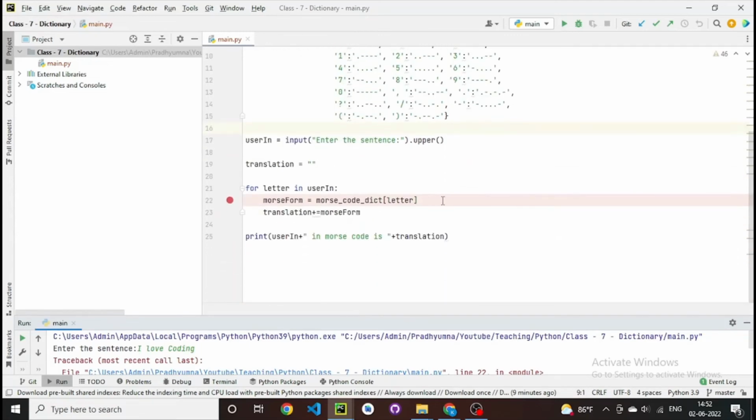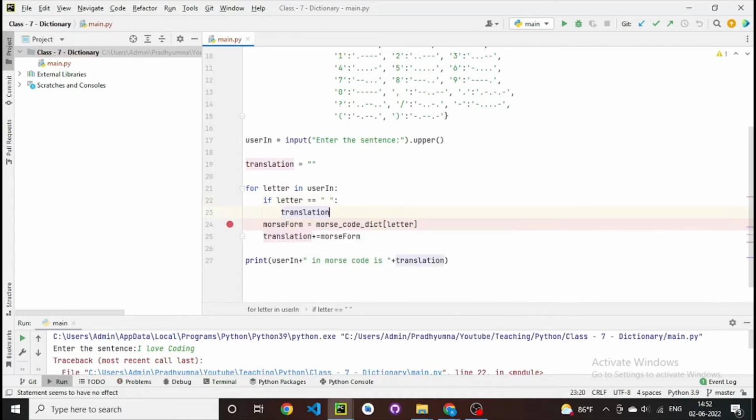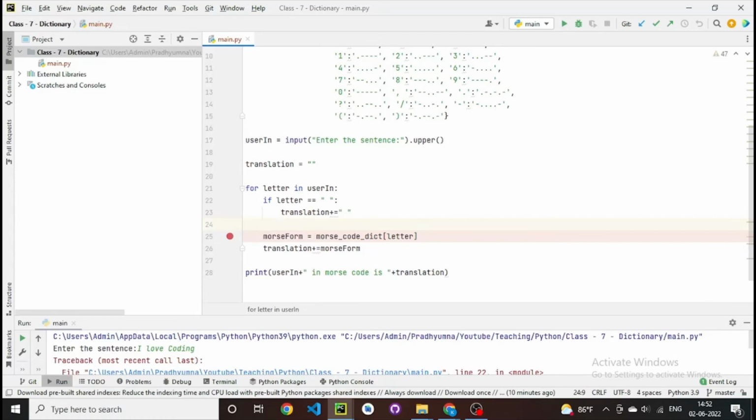So what we do is we check if letter is equal to a space. So if it's a space, then we just add this, plus is equal to a space. So you add it, but then again you don't want it to continue, so we just give the continue statement. So it stops the iteration and then goes to the next iteration.